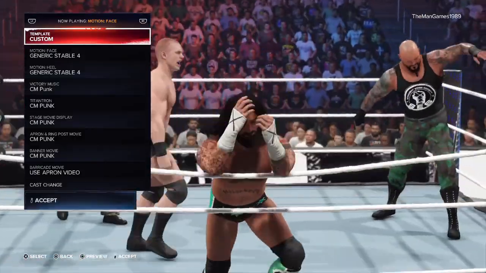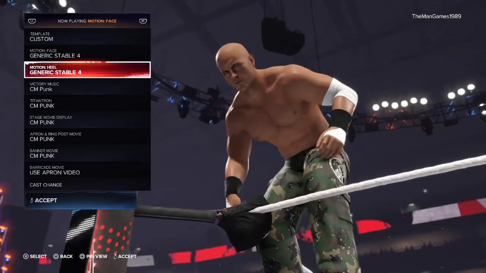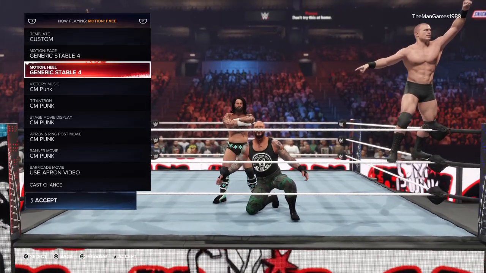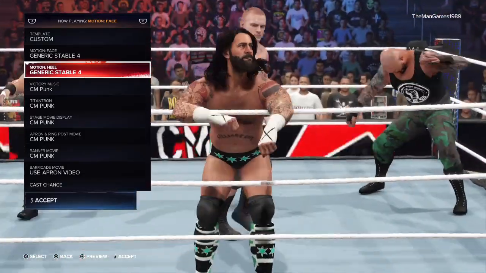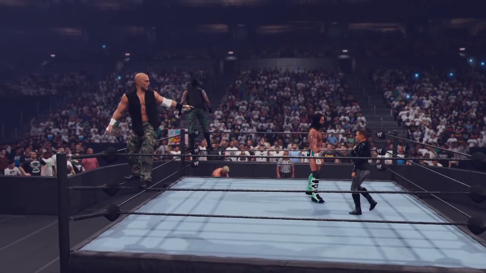And then for the trios victory motion, so for the face we've got generic stable 4, and same for the heel. As you can see, there's a random person in the ring as well, so by choosing this one you can have 4 people, so when we add Serena Deeb in at the end, it should work with Serena Deeb being that random person at the end.